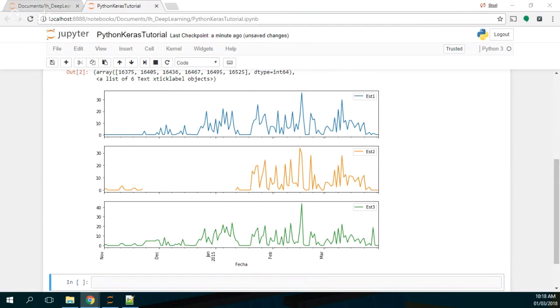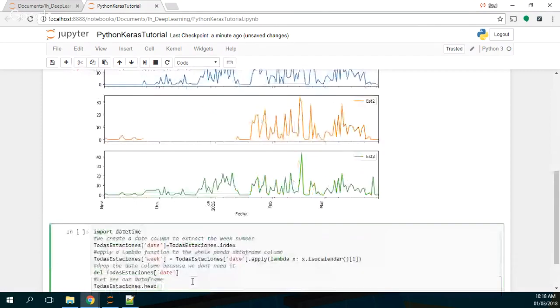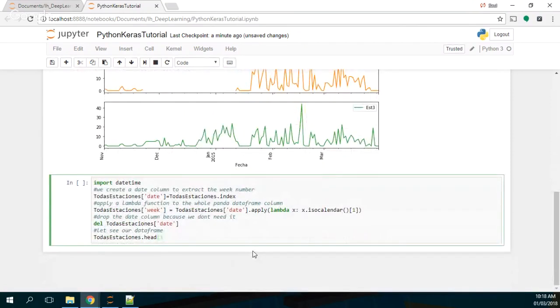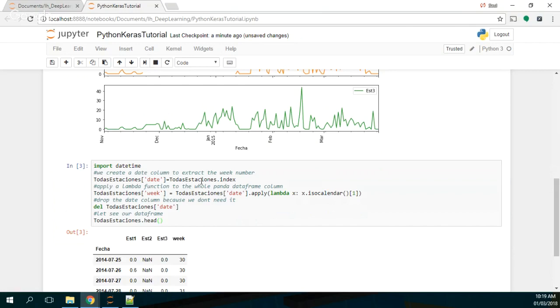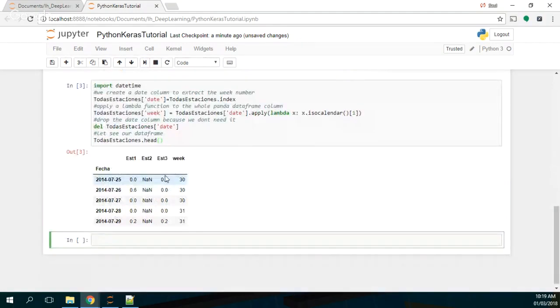I wanted to use something else, and this is a linear regression. I wanted to add the week of the year so that it provides something more for the neural network to work with. I created this code that inserts a week column in the data frame. So I run it, and I have here a week column.